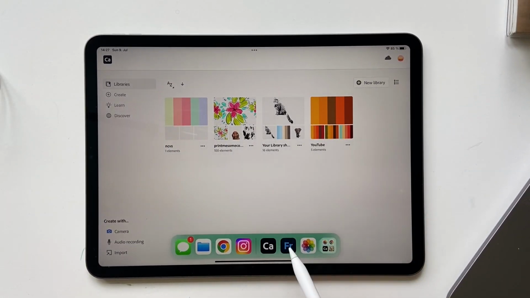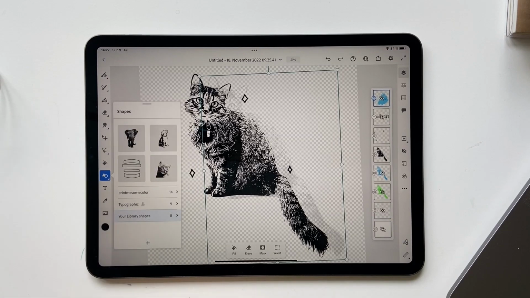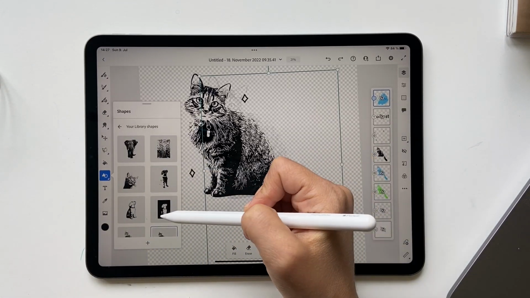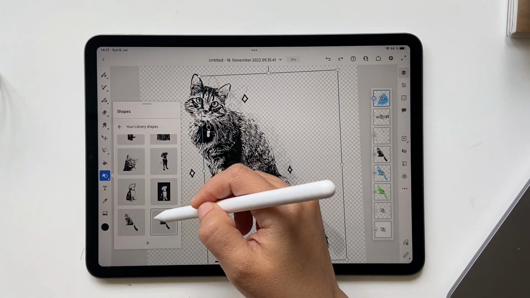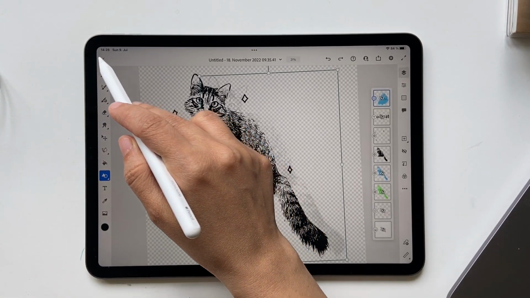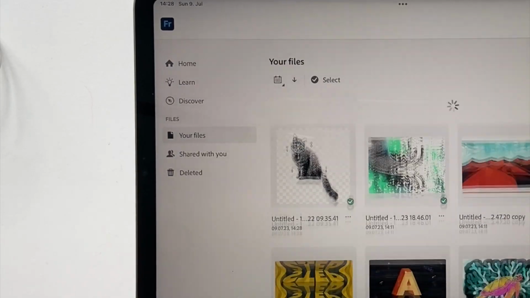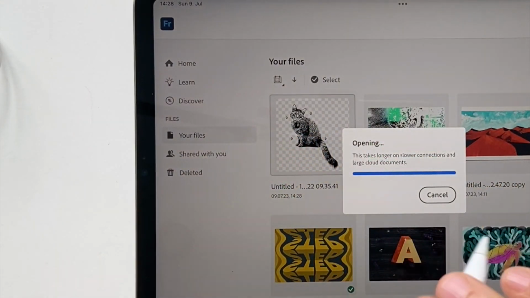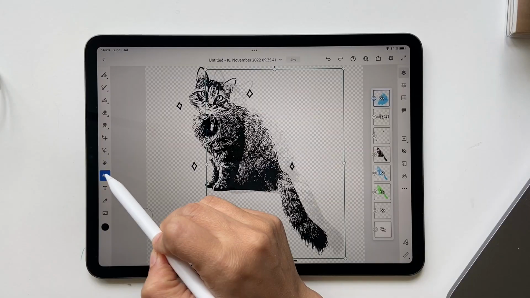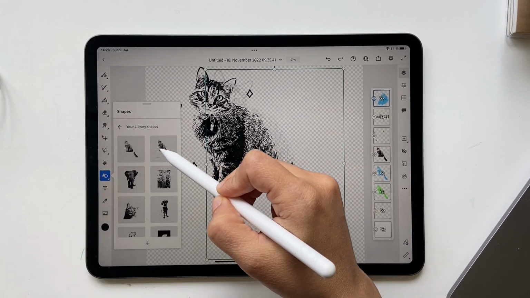So now you can go back to Fresco, and if you click on plus here, your library shapes, you should see your cat up here. But since you cannot see it because these are my old ones, don't worry. I'm just going to go out. Just going to refresh it. Okay, it seems like it's synced now. Let's just check. Yeah, it's coming up here.